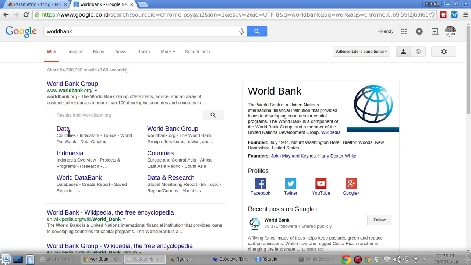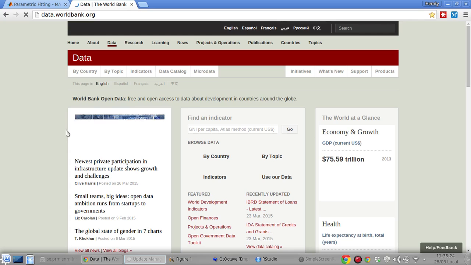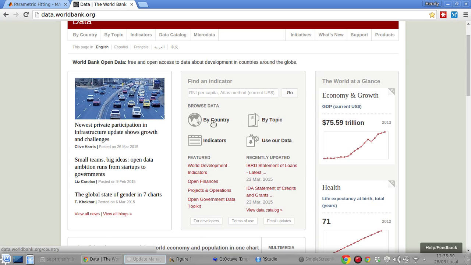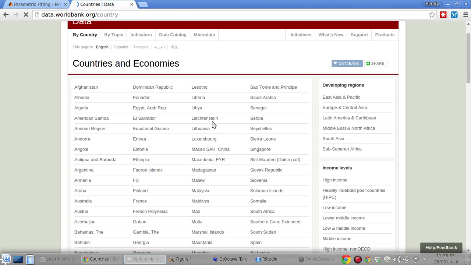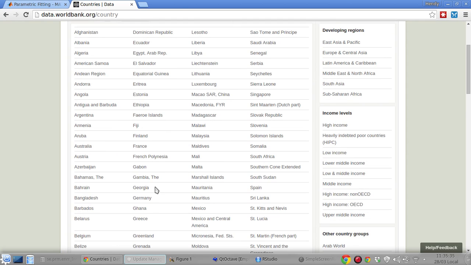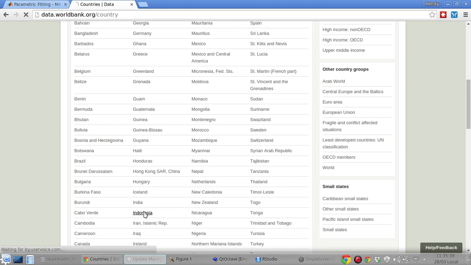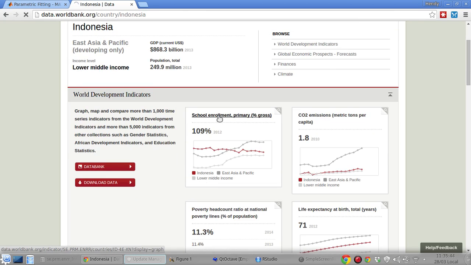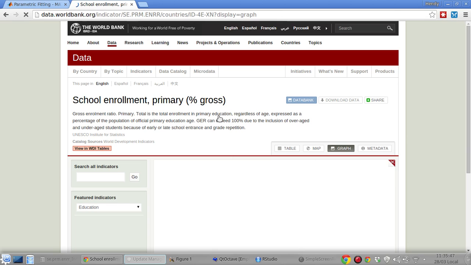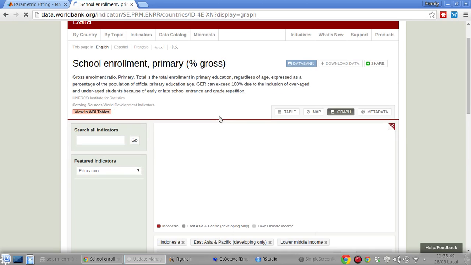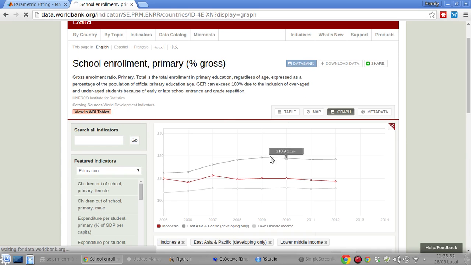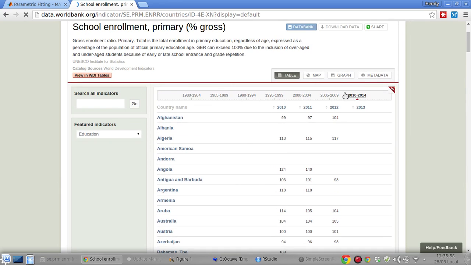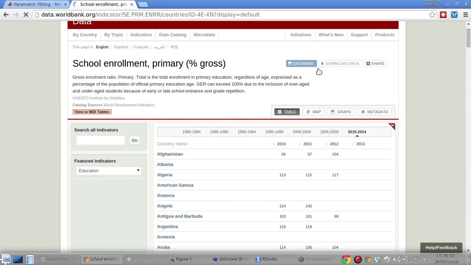Okay, first we'd like to find the data. Now I'm getting the data from World Bank, and there's data that I've been playing with, and I tried to visualize the school enrollment data. So this is how the plot is like for Indonesia, and then there's a data bank for all of the countries. Now you can download the data here.